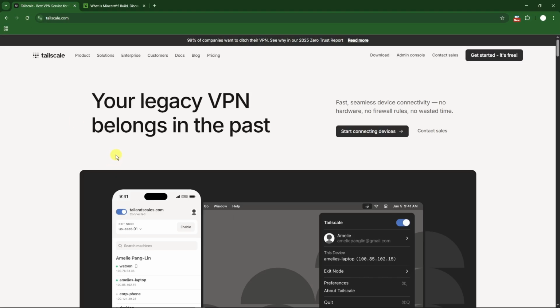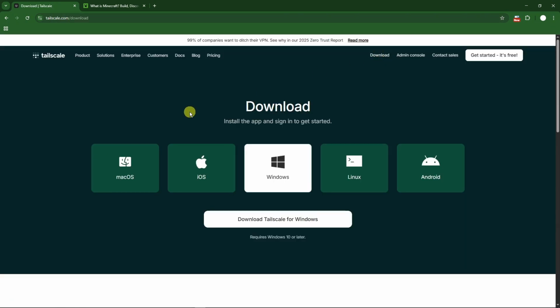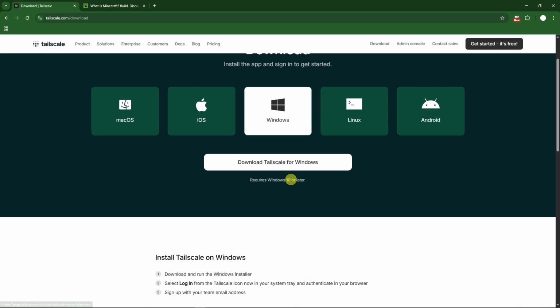Now first step would be installing Tailscale. You can either go to this website, tailscale.com, and click on download. If I click on download, there would be different OS for this one. If you want to use Windows, iOS, macOS, Linux, or even download it on Android. It has to be Windows 10 or later for Windows PC.